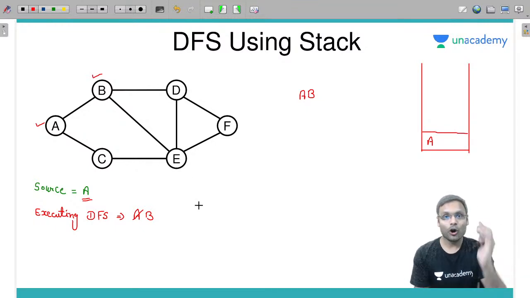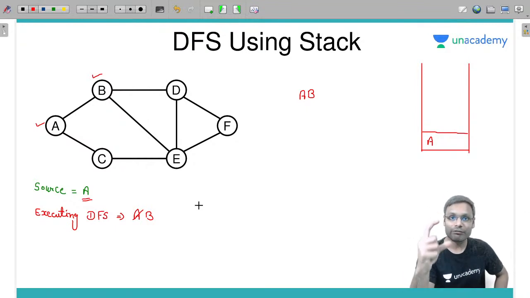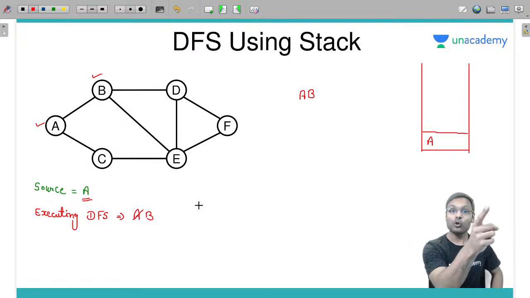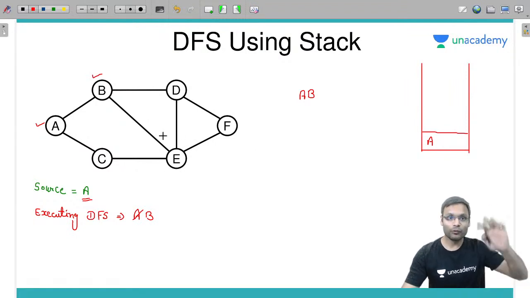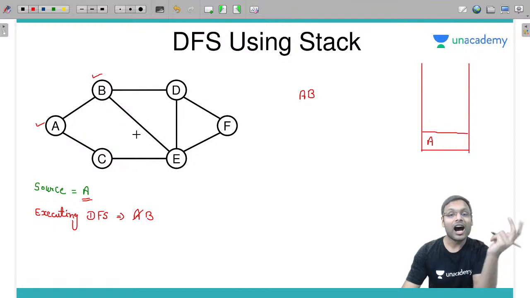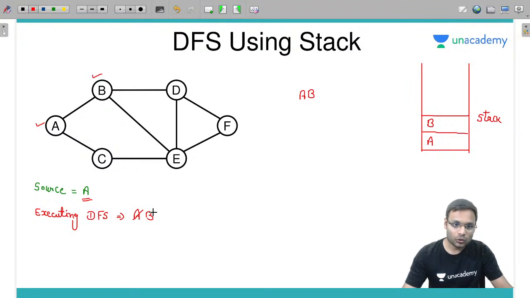But when the call for E is completed, where should I go back? When the whole DFS function of E completes, where should I go back? To B, from where I am calling for E. So how will you go back to B? For that you need to push B onto the stack. Hope you are understanding. So when you have called for E, now I am executing the DFS function for E. As soon as you have called for E, I have pushed B onto the stack.